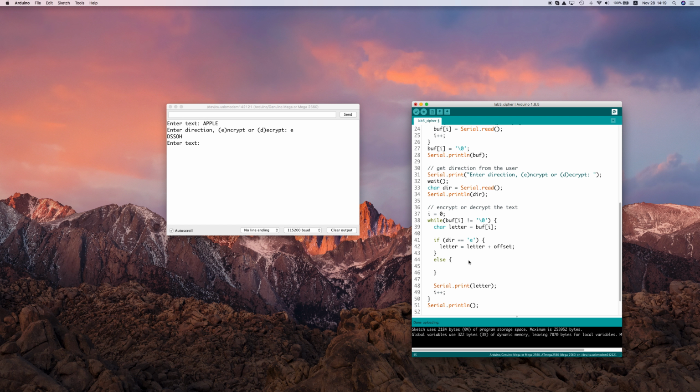of the code anyway. So in this case, if I'm encrypting, I want to add the offset, and if I'm decrypting, I want to subtract the offset. Okay, so let's see if this works. I'll put a little comment in: decide to encrypt or decrypt. Okay. Let's see what happens.